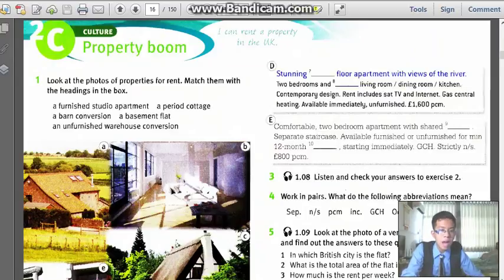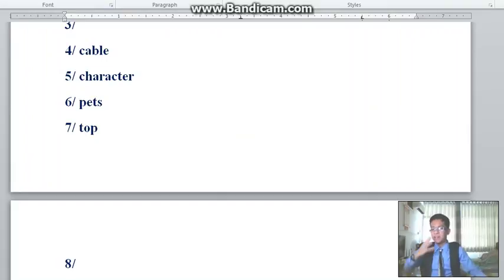Two bedrooms and blah blah blah living room, dining room, and kitchen. So, what still remains? The word block. Two bedrooms and block living room? What a bull crap here. Lease. Two bedrooms and lease living? No. That's not it. Open plan. Two bedrooms and open plan living room. Oh. Very wide space. It is the word open plan.